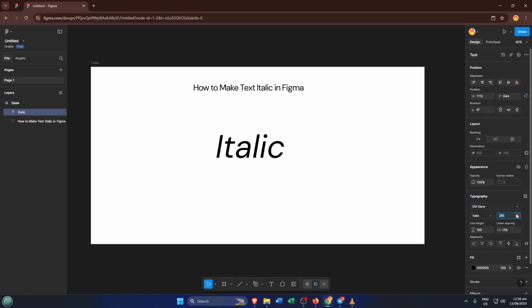And that's really all there is to it. Once you've chosen the italic style, you're done. Sometimes it's the simplest tools that give you the most control. If you want to play around further, you can easily combine italics with color changes or different weights to fit your design's vibe. So there you have it, a quick and easy way to make your text italic in Figma.